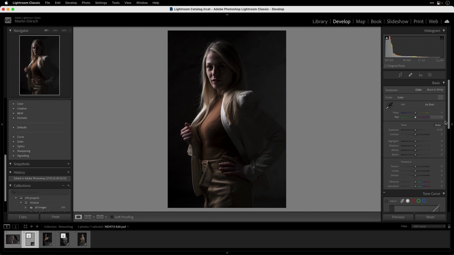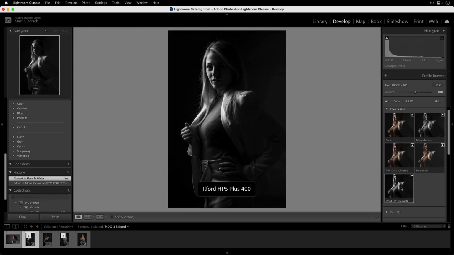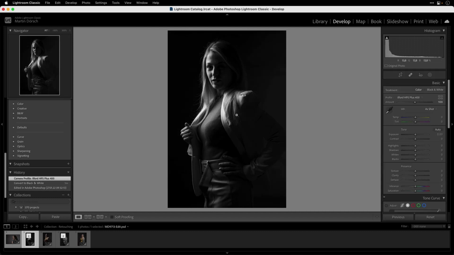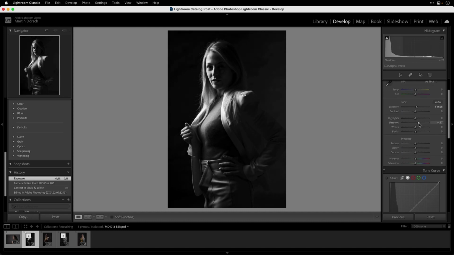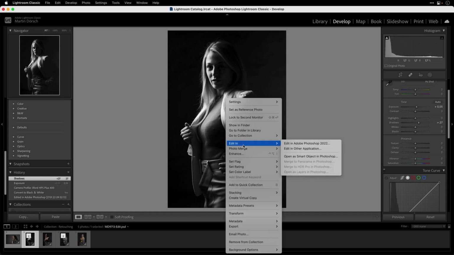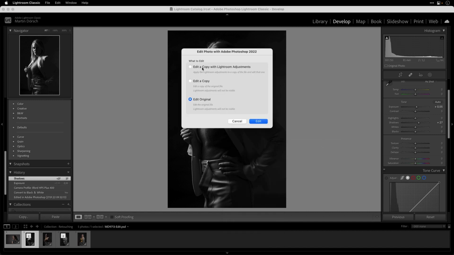For example, I can go to black and white. I can select a profile that gets put over this PSD file. I can work on the light as I want to. And when I now go edit in Photoshop 2022, I can decide I want to edit this image inside Photoshop with the Lightroom adjustments.